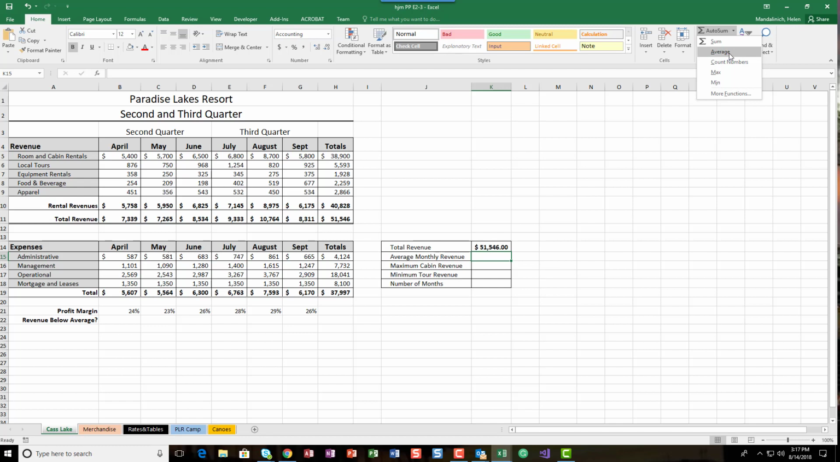We want the average, and this works identical to the sum. So the function here is equals average, and it's saying, okay, do you want to average K14? Well, no, I don't. I want to come back over here and select those cells again, B11 through G11. Once again, it changes it to monthly revenue, and I can hit enter. The value should be 8,591, so that's the average monthly revenue.